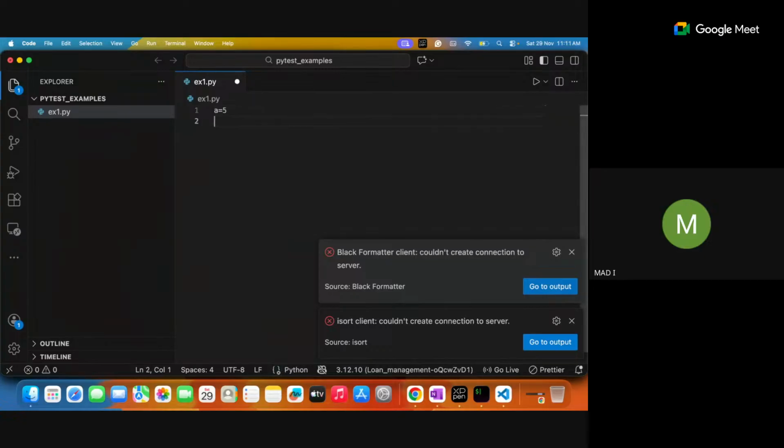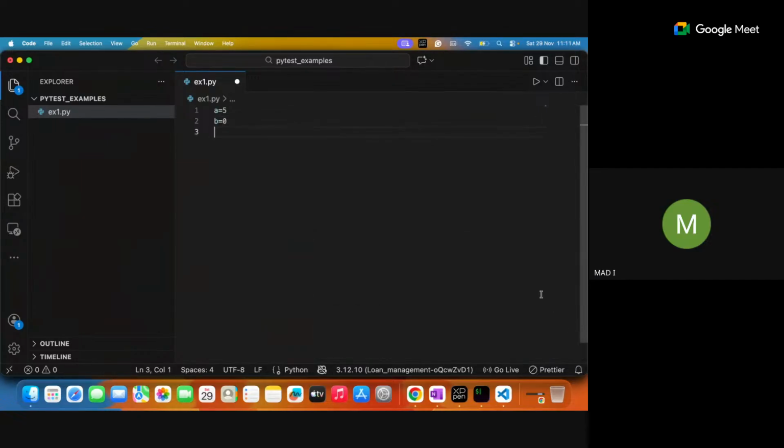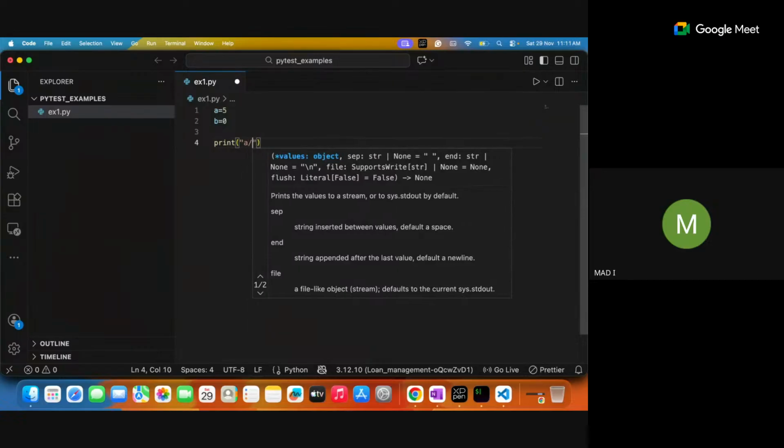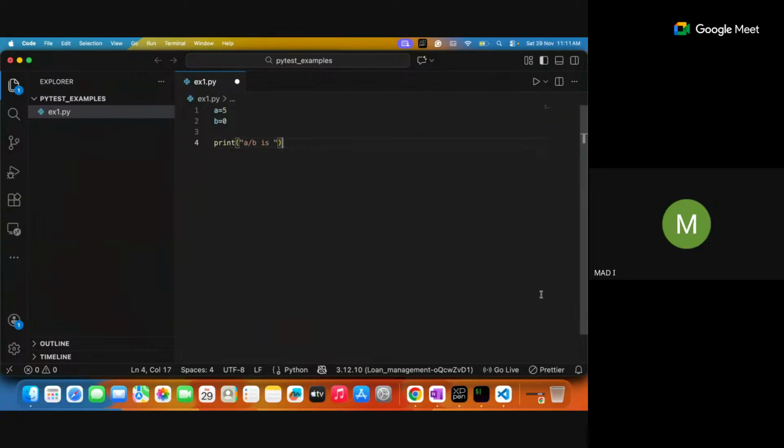I'm thinking a equal to 5, and b equal to, intentionally, I'm giving 0 here. Whenever I use 0 in a divide operation, it might fail, right? So what I'm doing is print, trying to do one particular division operation, a by b. I want to print the result of this division. Here I use an assertion: assert b is not equal to 0.